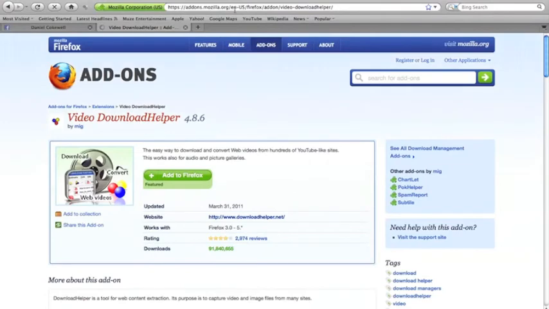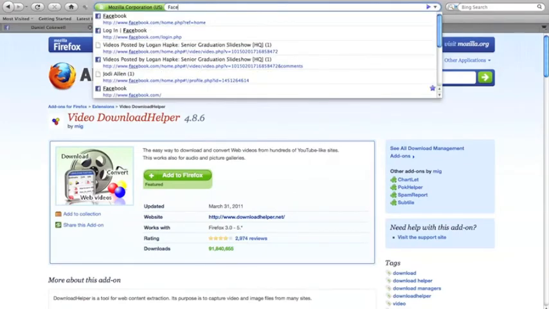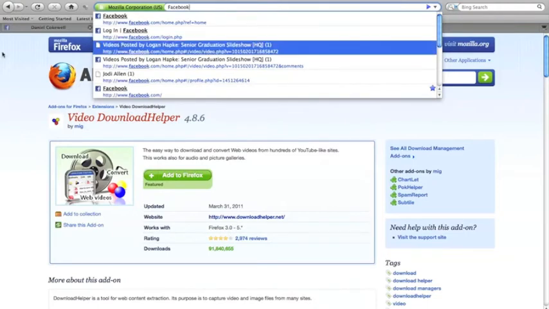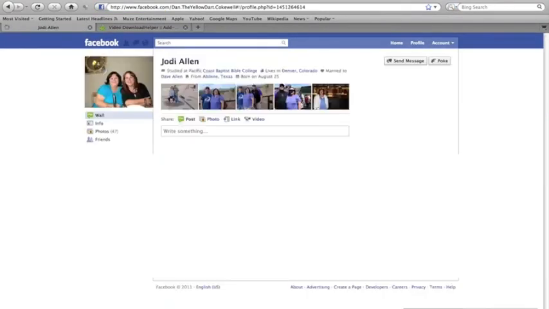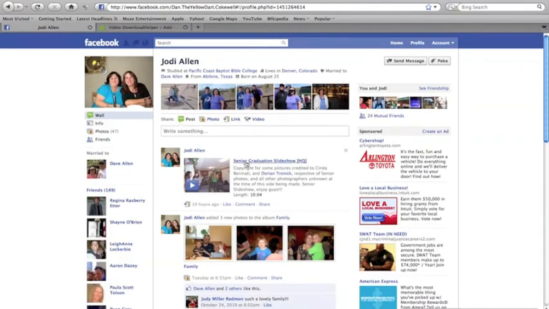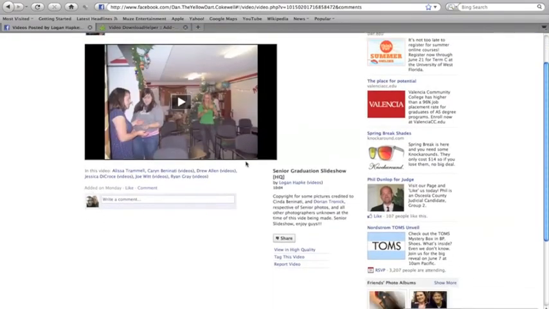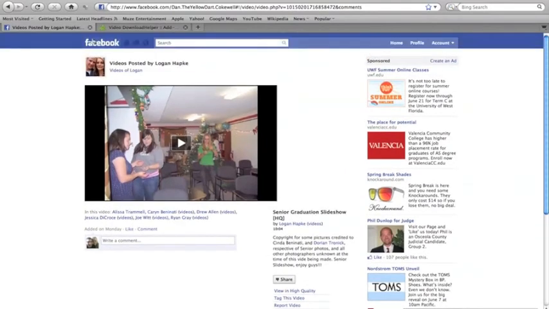From here, you can go up to the address bar and type in Facebook, because I'm assuming I know which video you're going after. So you can go to your Facebook from there. I have my Facebook up, so I'm just going to go to your profile real quick and click on the link to the video. Now you'll notice that Download Helper is here, but it is not active yet. It will not be active until you give it something to look at.